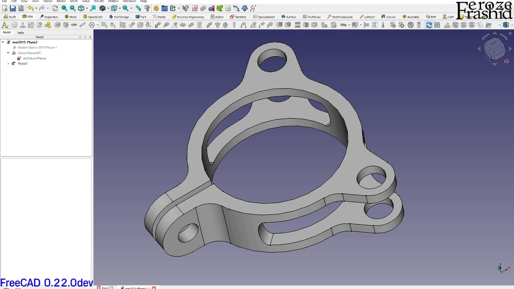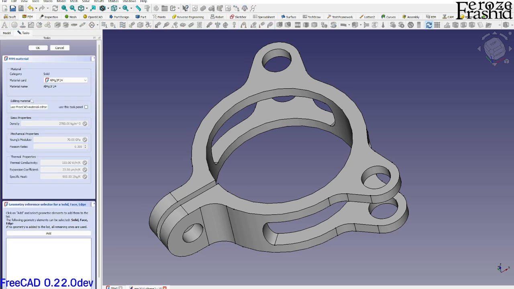And start with an analysis container. It should have a solver already in there. If it is not already in there, just add a solver from the toolbar right here. All right, and then comes the material. The challenge asks for AISI 1020 material.